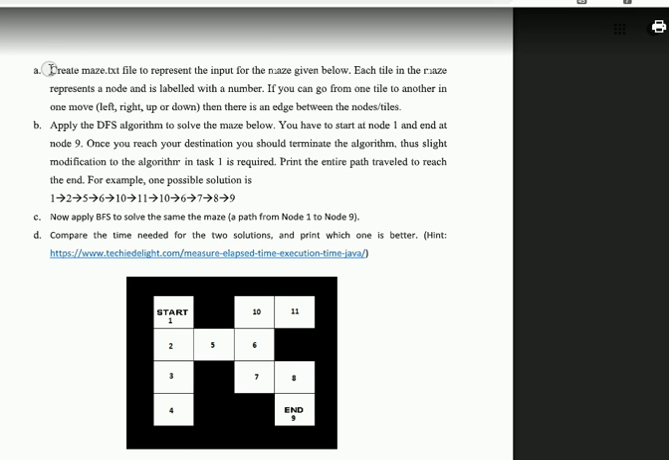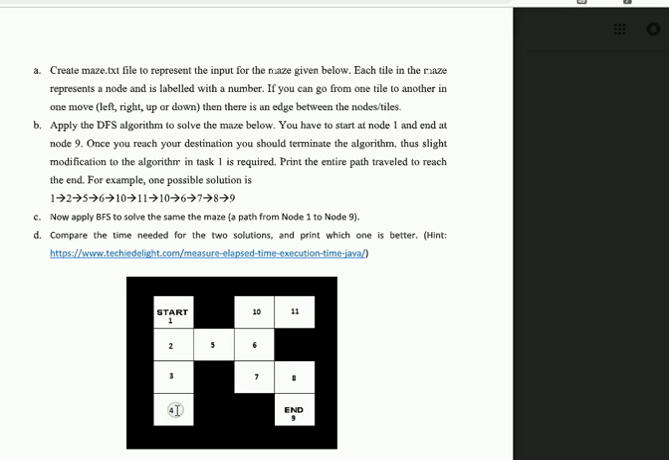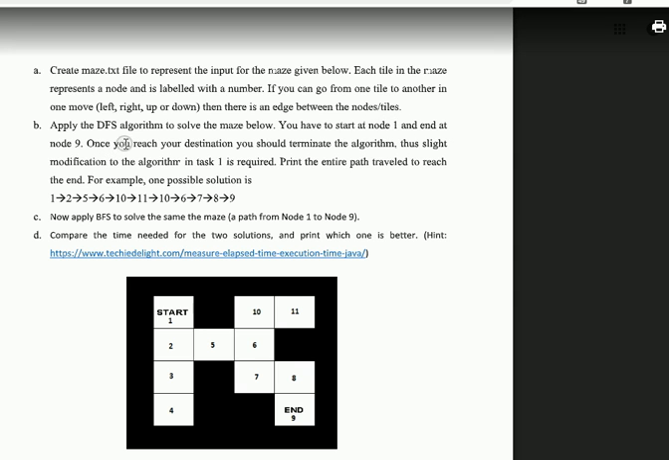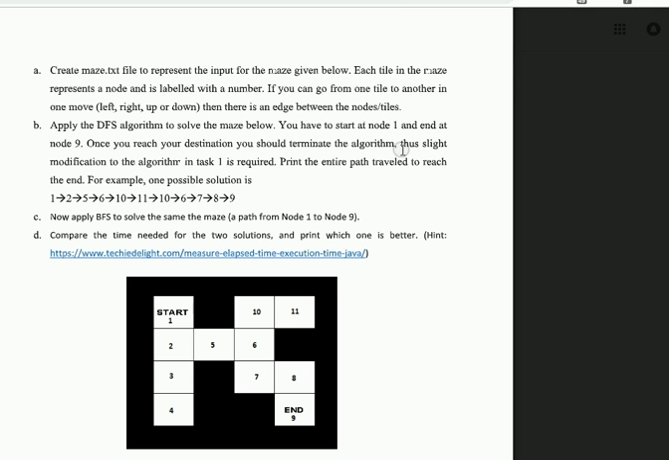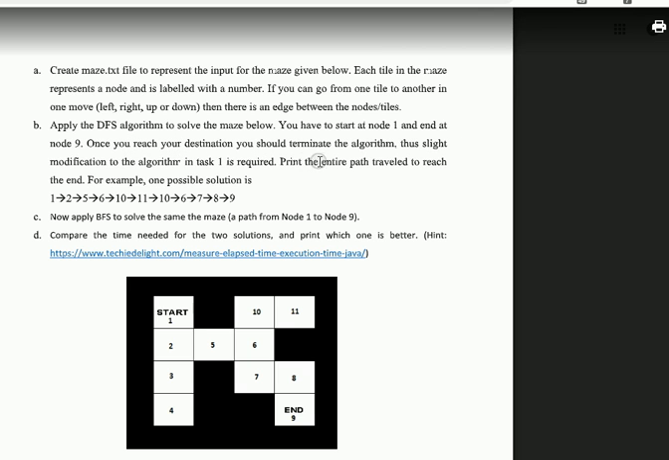We have been told to create a maze.txt file to represent the input of the maze below, which probably makes no sense for now. Each tile in the maze represents a node and is labeled with a number. If you can go from one tile to another, move left, up, down, right, whatever it is, then there is an edge between the nodes. That means if you are able to go here, then there is an edge, and so on. Apply the DFS algorithm to solve the maze below. You have to start at node 1 and end at node 9. Once you have reached your destination, you should terminate the algorithm. Thus, a slight modification to the algorithm in task 1 is required.